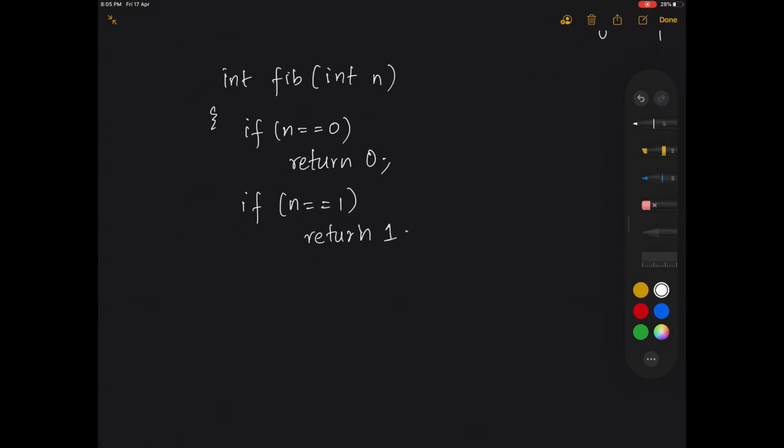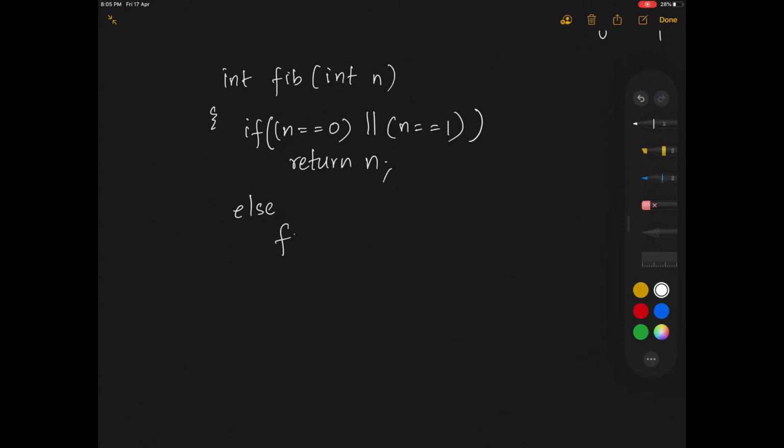You can combine these both and write it as, if n is equal to 0 or n is equal to 1, you return the respective n values. If n is equal to 0, return 0. If n is equal to 1, return 1. So these are the respective n values you can return. Else, the Fibonacci of a number is actually returning Fibonacci of n minus 1 plus Fibonacci of n minus 2.